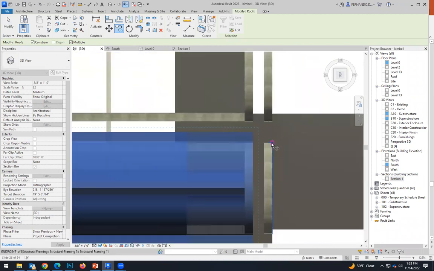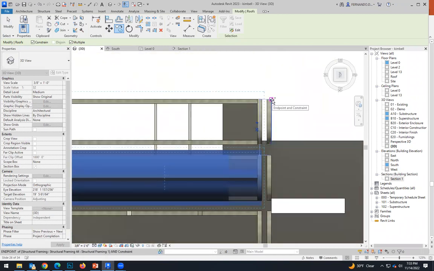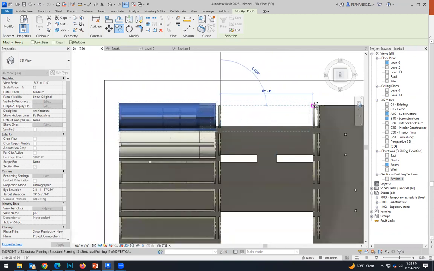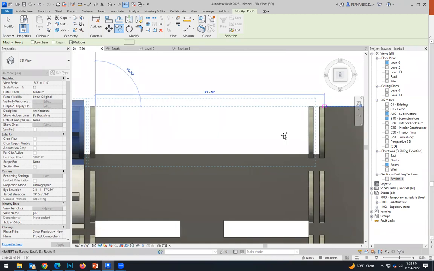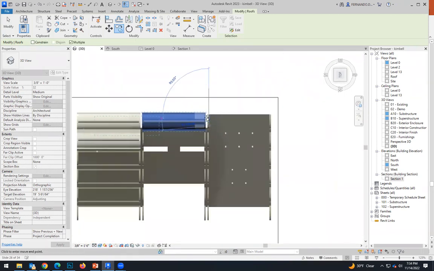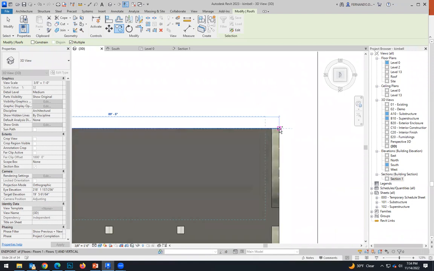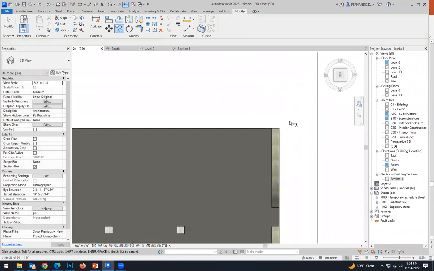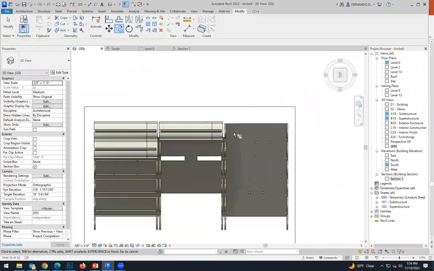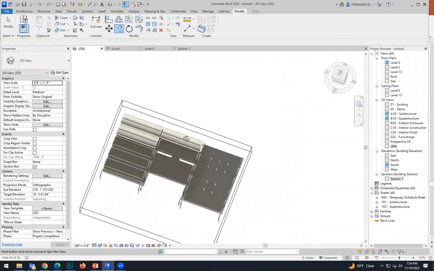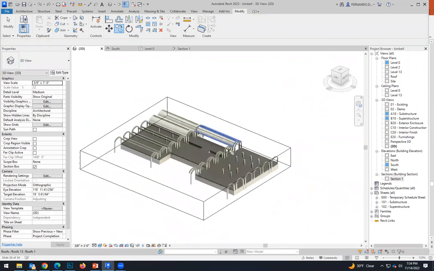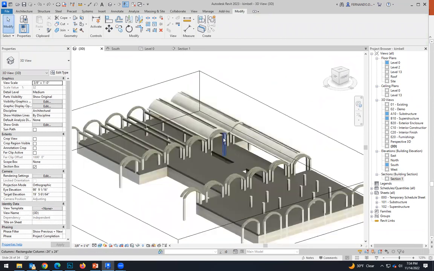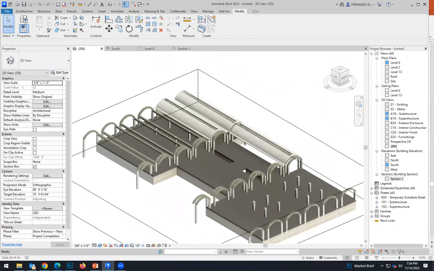From where? This point to this point. Okay. And now to this point. And now here. Okay, this is not good because basically I need to copy. Okay, we can work on that. So now we have the vaults with the skylights.